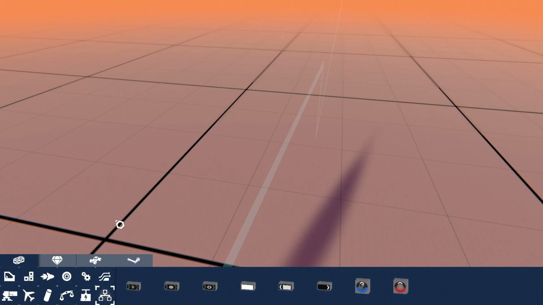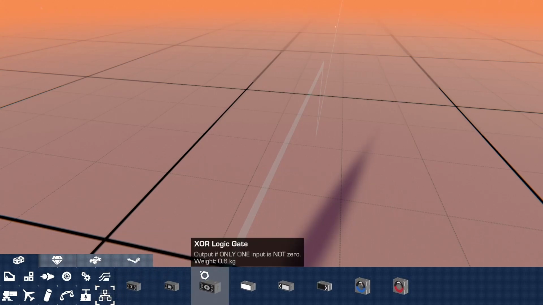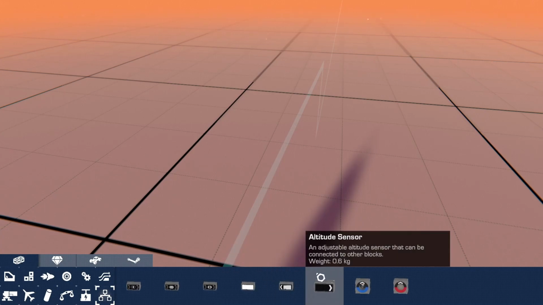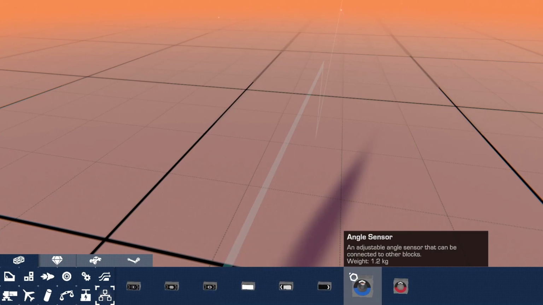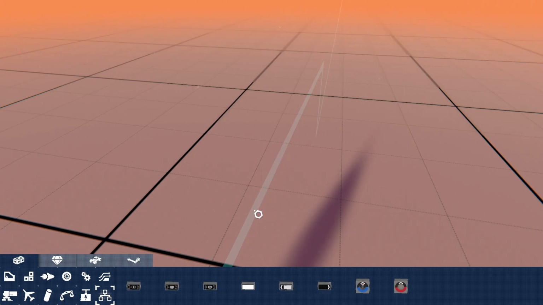The logic components can be found under the Logic tab in the building menu, and these are the AND gate, the OR gate, the XOR gate, the distance sensor, the speed sensor, the altitude sensor, the angle sensor, and the compass. Now, first we're going to talk about the logic gates, and next we're going to talk about the logic components.